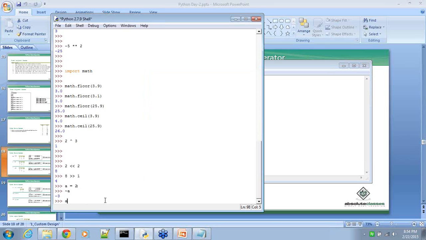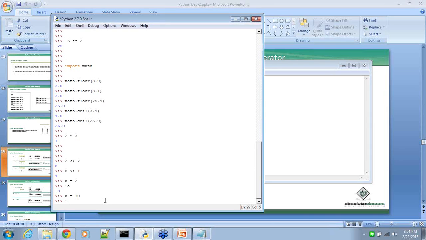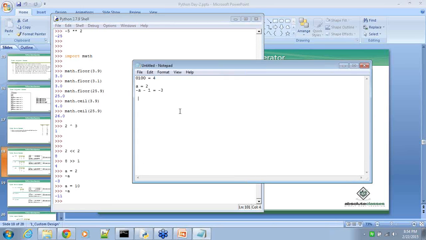Let's say I say a equal to 10. I say negation of a. So these are just bitwise operations we are performing. It returns me minus 11 because minus a, which is minus 10, minus 1, returns minus 11. In this particular way, these bitwise operations work. So we have seen AND, OR, XOR, left shift, right shift, as well as negation. So this is the work which we can perform with our numbers.